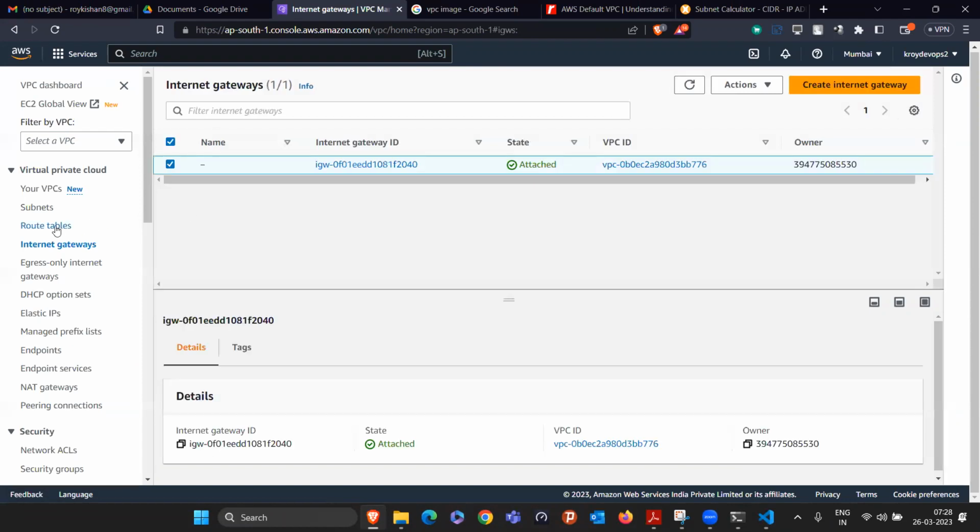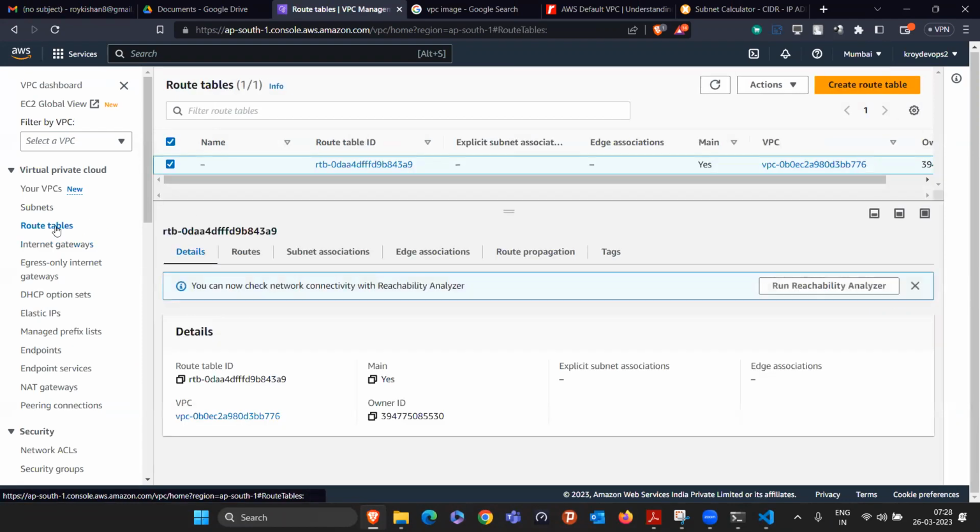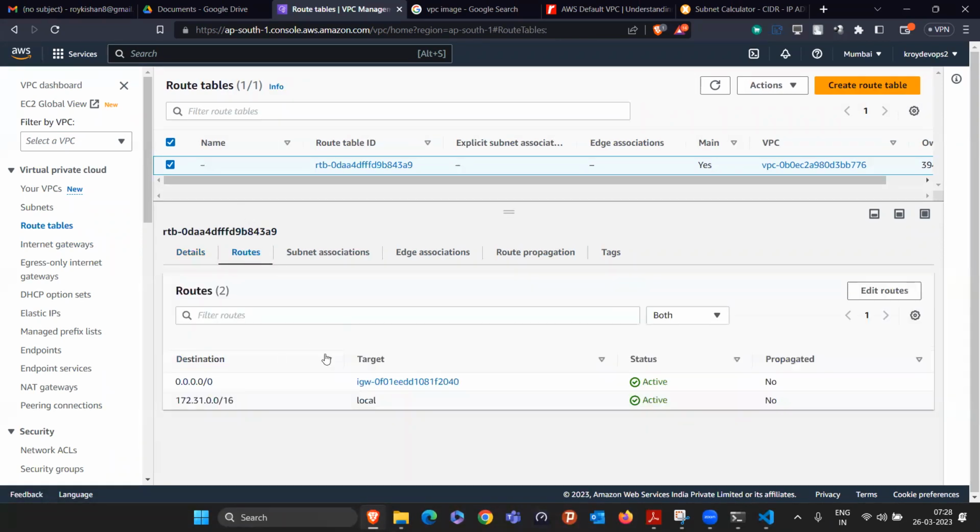Then again, there is a route table. What is the route table? In the route table, we say that if somebody wants to go to the outer world, how can they go? If somebody wants to go to this IP address, this IP address basically means anything in the world. Anywhere you can go. So you have to go using the internet gateway. Like this way we are mentioning here.